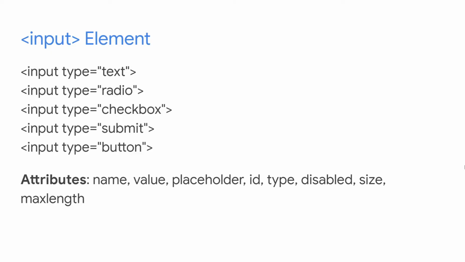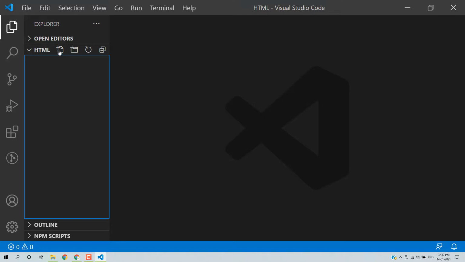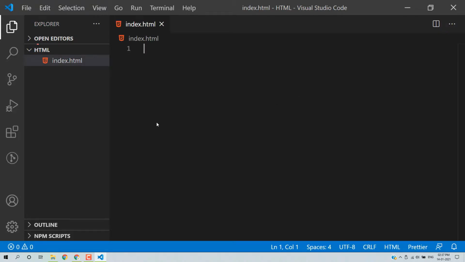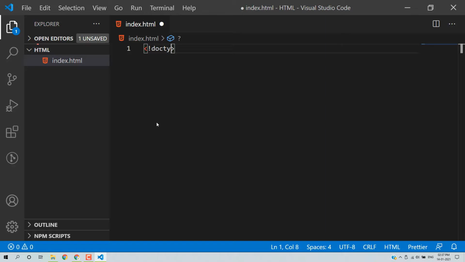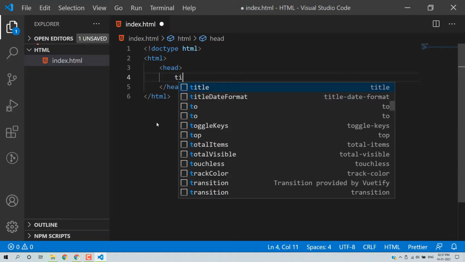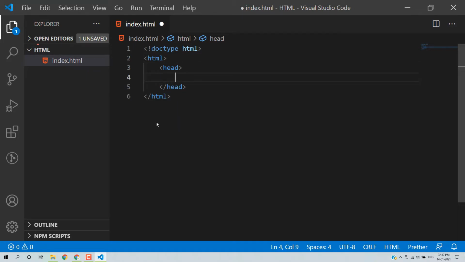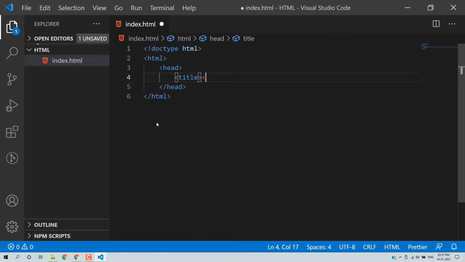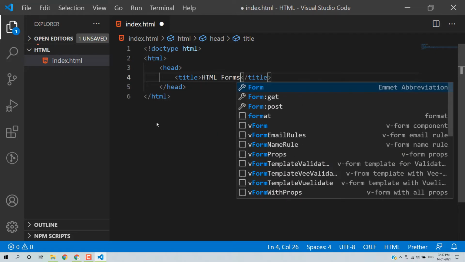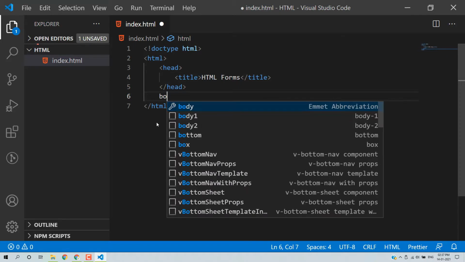So let's see how we can implement this. This is my VS Code editor. Here I will create a file index.html, and I will add the basic HTML syntax. Then we have the html tag, then a head section, and then a title. Here we can add a title. So I will write the title, this is for the HTML forms, and this is the body.